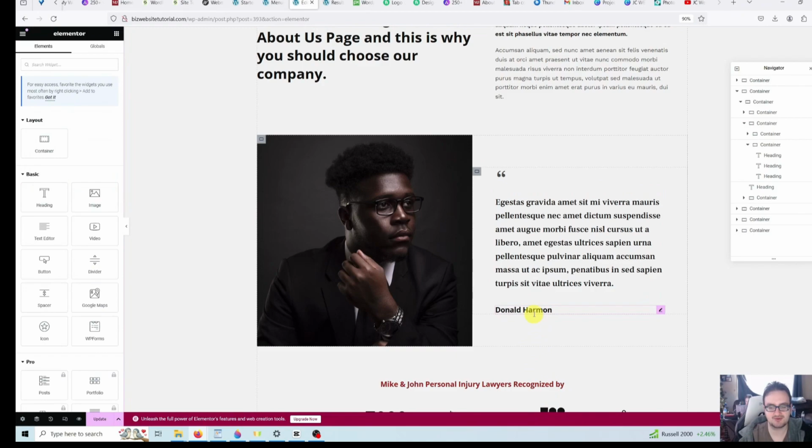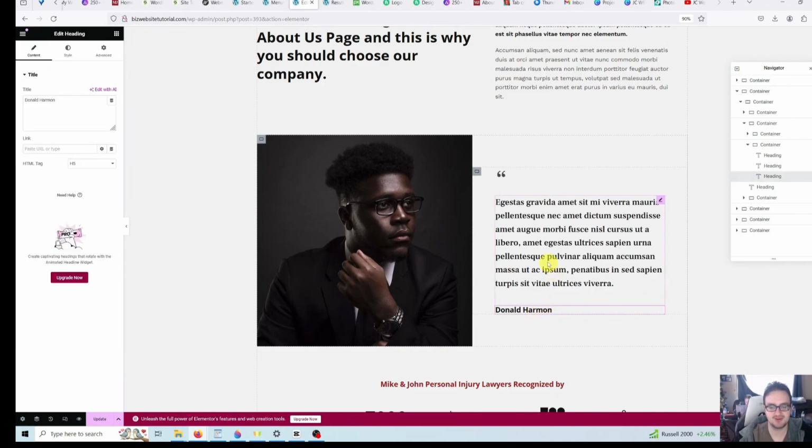So we're going to go through this quickly like I said. So I changed the name to Donald Harmon. And what you could do is, I'm just going to put a hyphen at the beginning. And that is kind of similar to a signature in that it kind of shows that this was spoken by Donald Harmon, which is of course a fictional person.